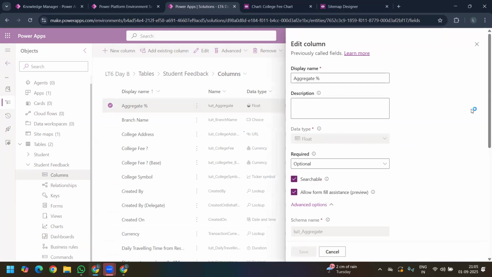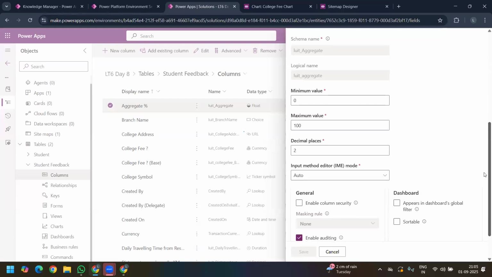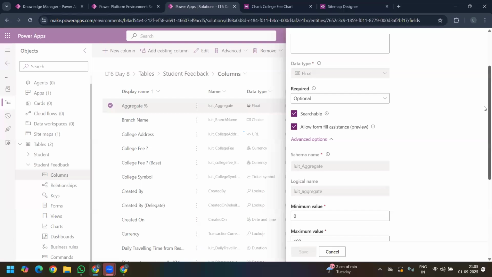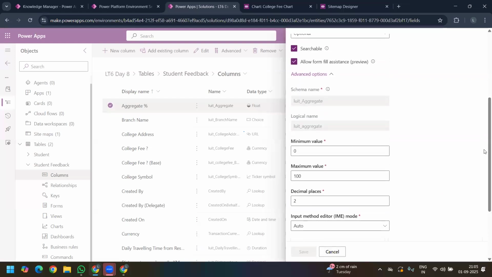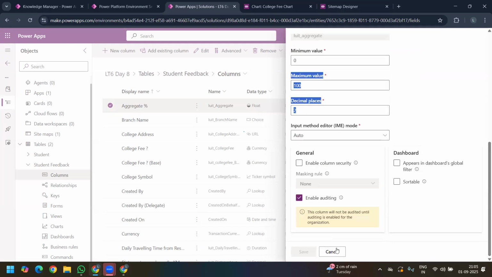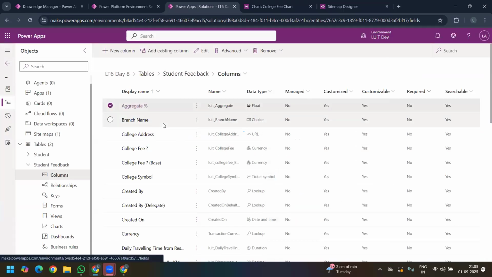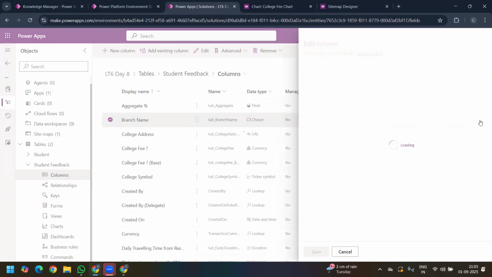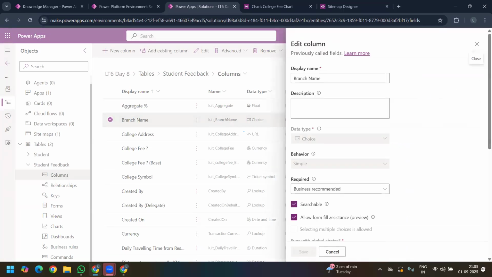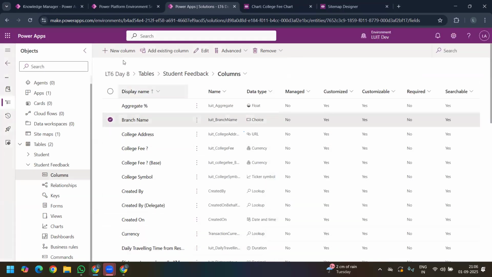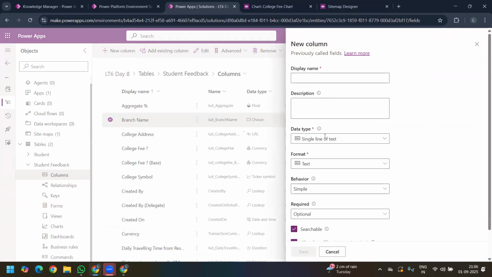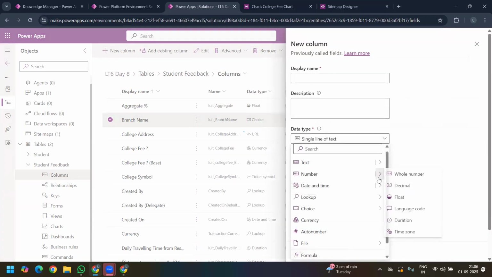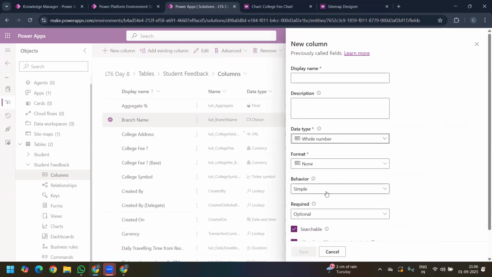Now, very simple. If you select this branch name, we have seen only the simple behavior all the time, but there are some other types also. If you select whole number, you have simple, calculated, and roll-up. So tomorrow with business rules, we will be learning this.